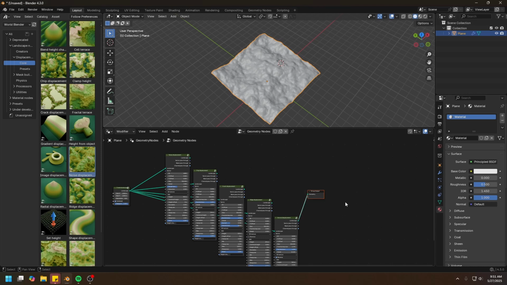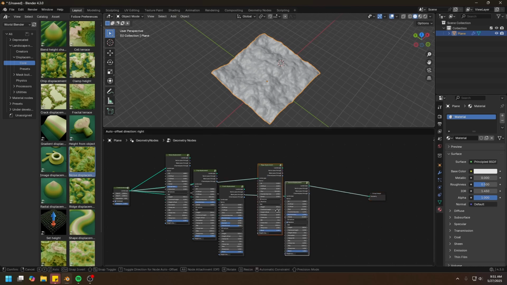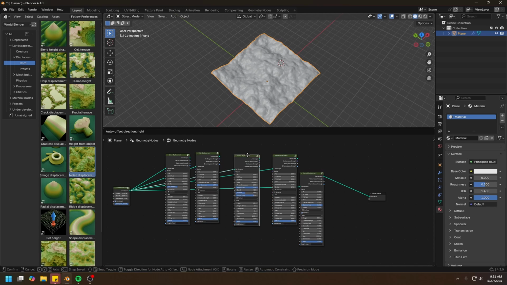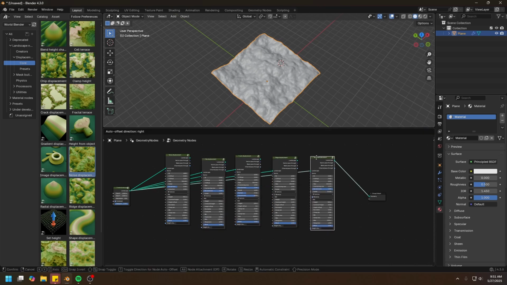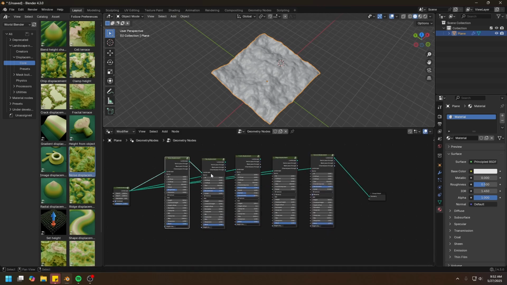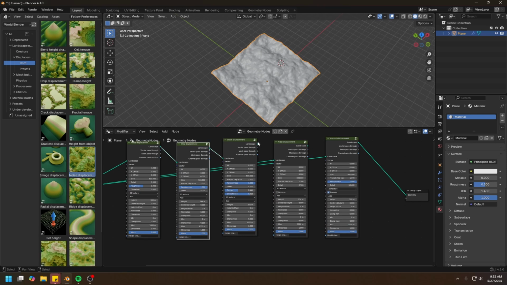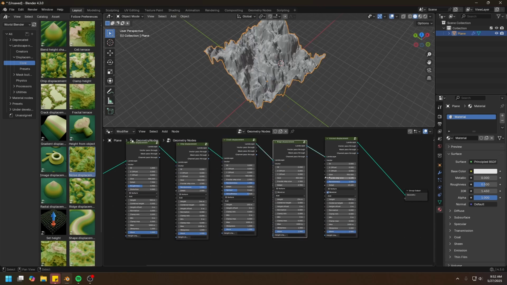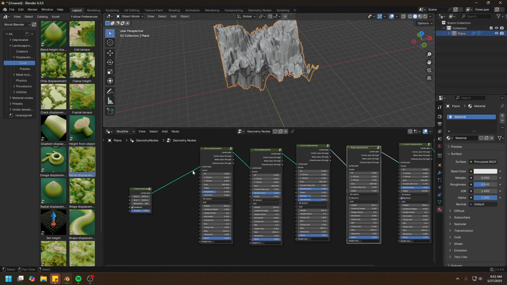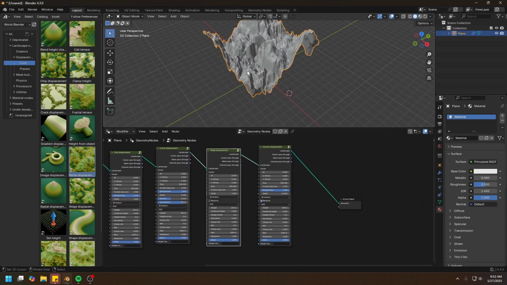You can actually chain together multiple types of noise. For example, I can chain together all of these nodes like this, and I can just connect the wires over like so, and I will be able to utilize all of these noise to displace my landscape.